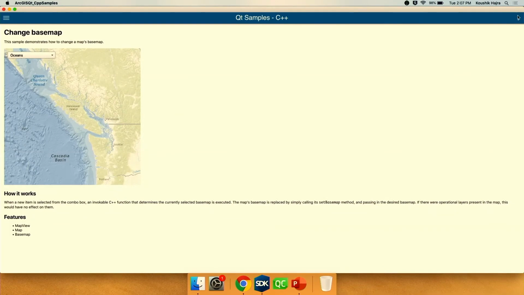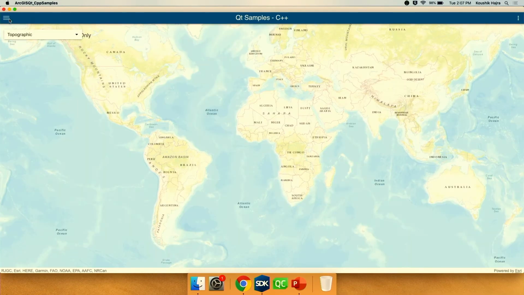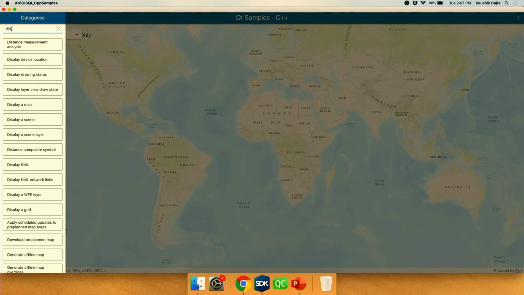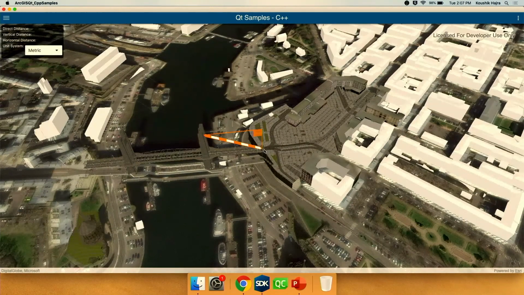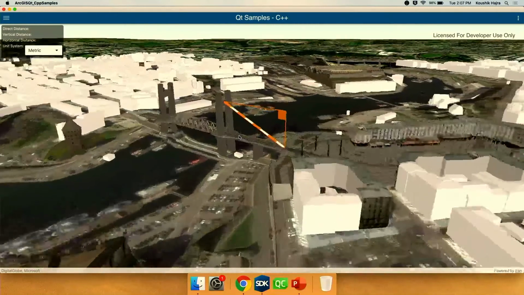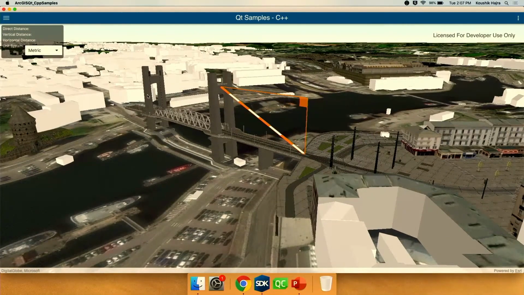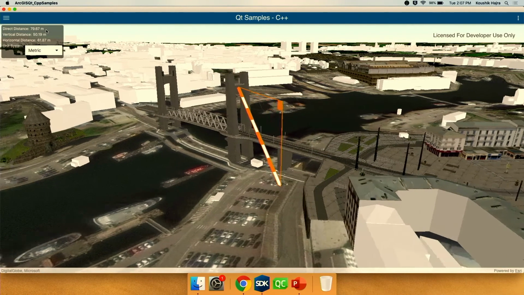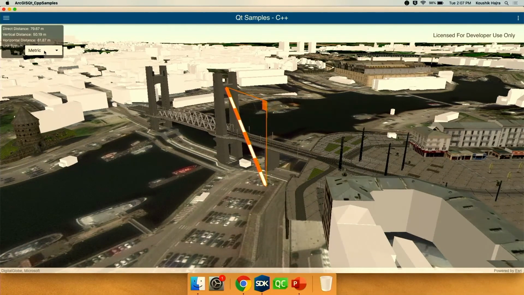Let me quickly switch over to the live sample. And here's a search, so I can quickly search for any sample. These are some of my favorite samples, and I can quickly show you what they do. The first one is the distance measurement. This is a 3D sample where you can measure the distance from one object to another. When I look at it like this and click on any point, you can get a distance here, and you can switch the unit as well. It shows the distance from this point to that point.